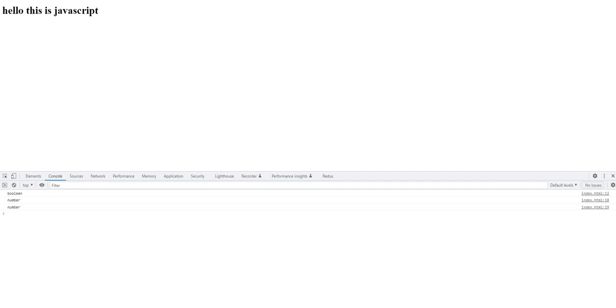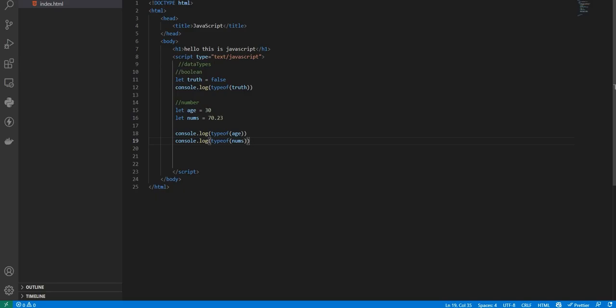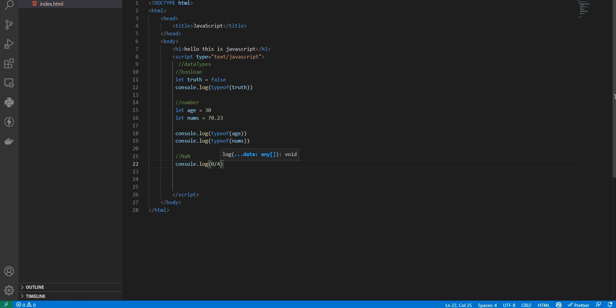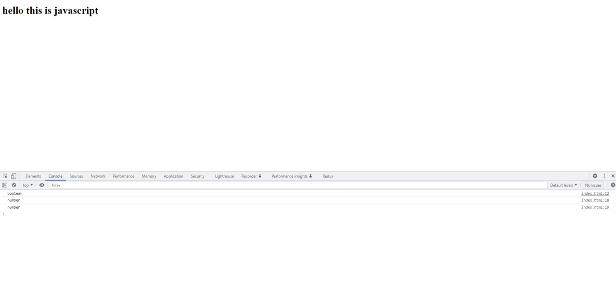Let me add one. NaN. So at what state do we get this? For instance, if I say console.log 0 divided by 4, let's see what we get. 0. So NaN is more or less like 0 when it's not possible, when it's more or less impossible.